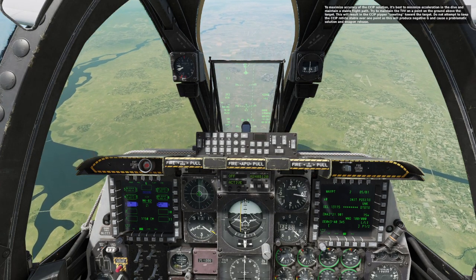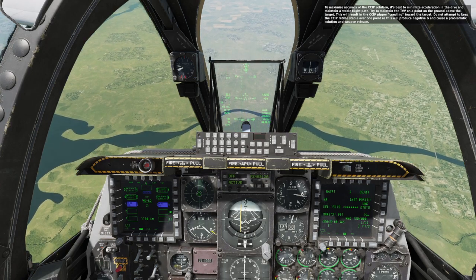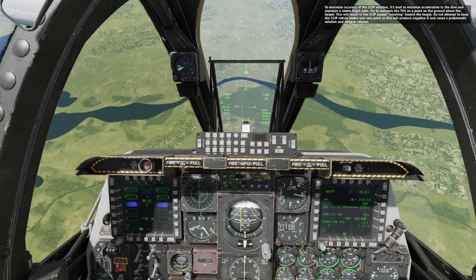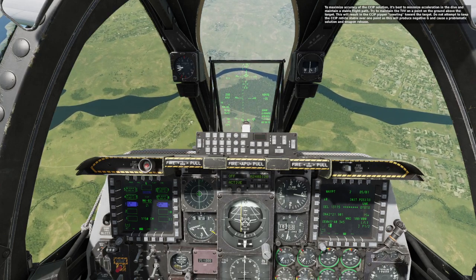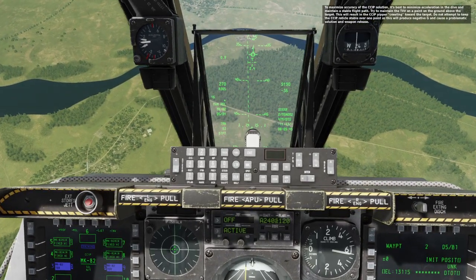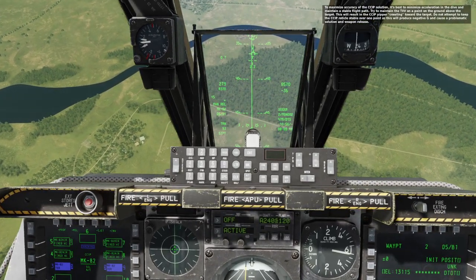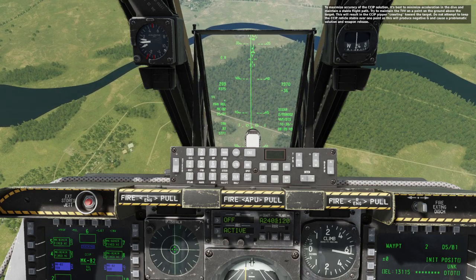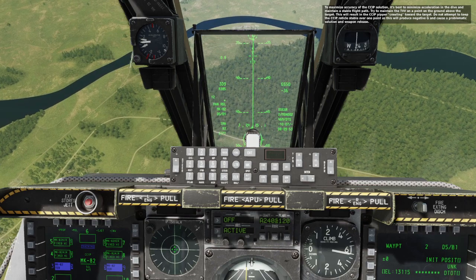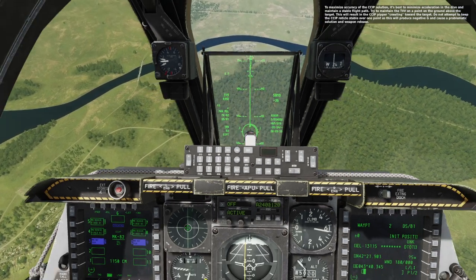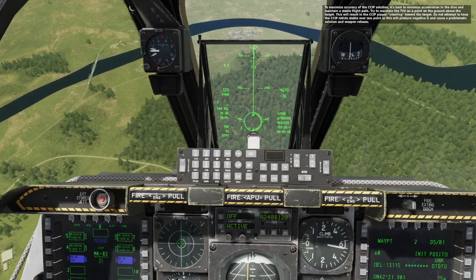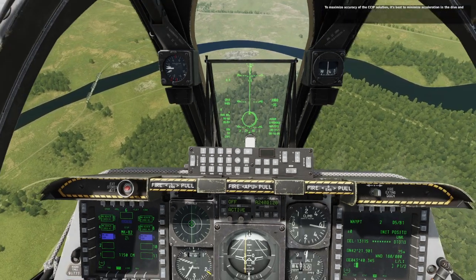To maximize accuracy of the CCIP solution, it's best to minimize acceleration in the dive and maintain a stable flight path. Try to maintain the TVV on a point on the ground above the target. This will result in the CCIP pipper crawling toward the target. Do not attempt to keep the CCIP reticle stable over one point, as this will produce negative G and cause a problematic solution in weapon release. Level out.